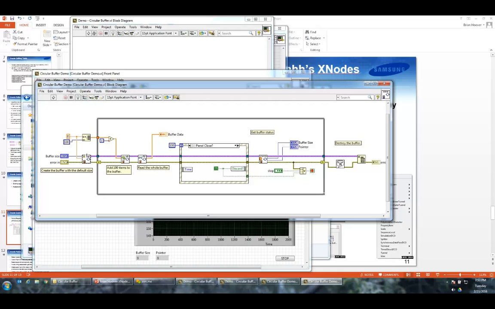So here we're creating the circular buffer. We're telling it how many elements are going to be in this buffer with this buffer size. We're telling it its type is this double, and then in this while loop, we're adding 100 elements at a time, then we're reading the whole buffer.